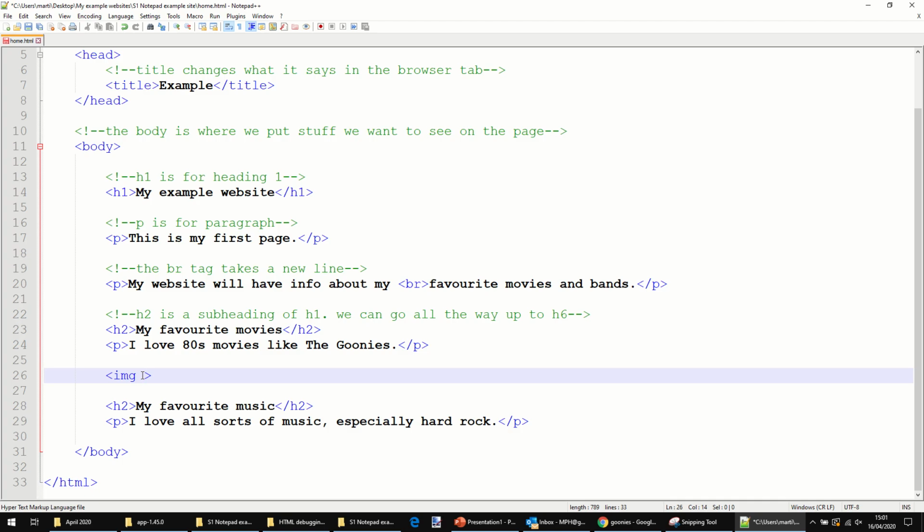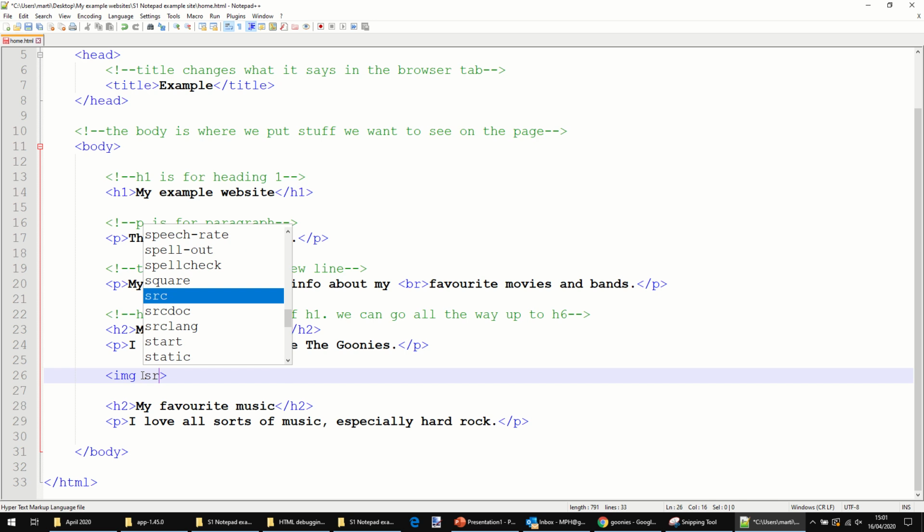For an image, we have to put in this attribute. It is SRC. Now, I'm going to warn you now, this is where you'll make a mistake a lot. People quite often type SCR. I'm not actually quite sure why that is. SRC is short for source.